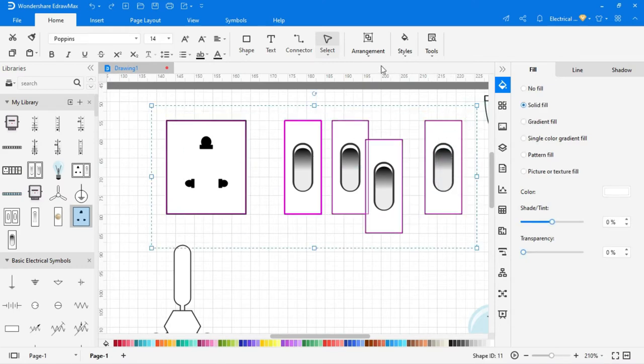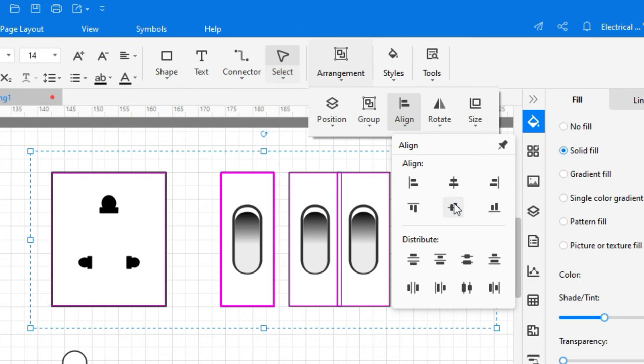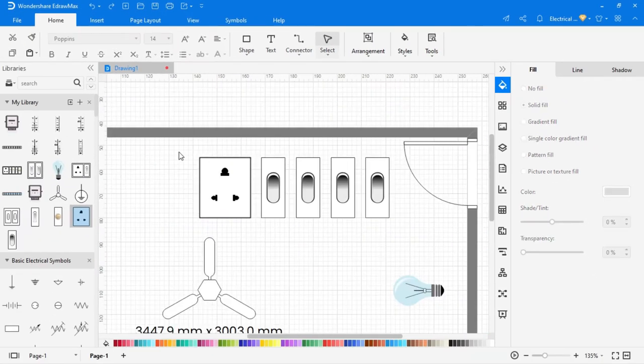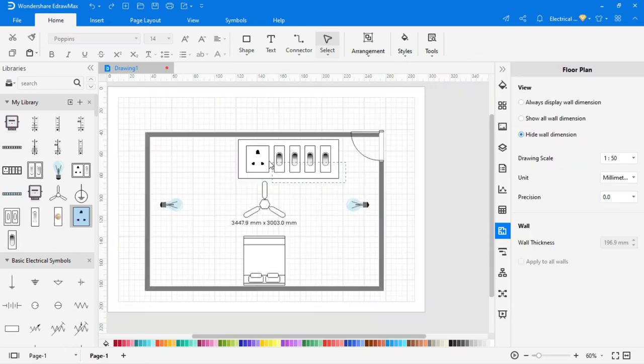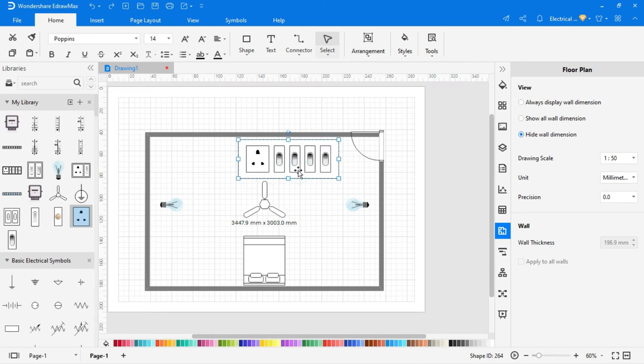To align symbols, go to the arrangement and align accordingly. Now one electric board is completed. You can add this electric board in my symbol library. Just select and add it for reuse.